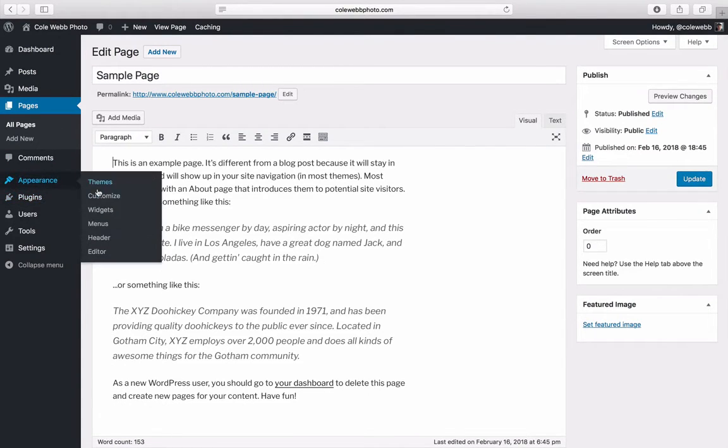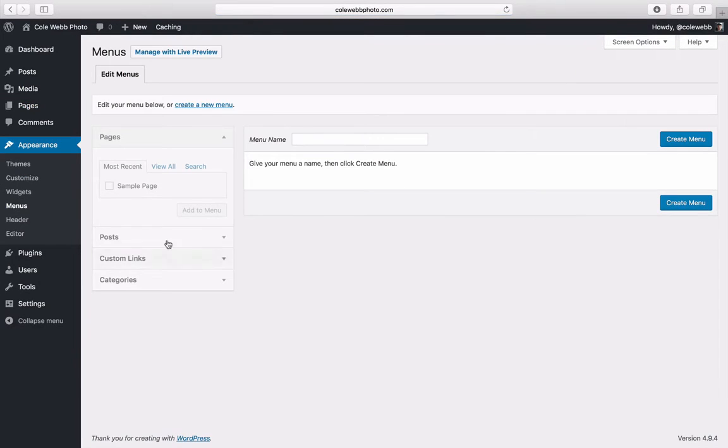Also, in your appearance section, you can use the menus area to create new menus. You'll need to create pages first, and then you'll add those pages to the menu. You can also use custom links, so you can have a menu item that says YouTube and have your YouTube channel linked right there in your menu. And yeah, that's kind of some of the basics.